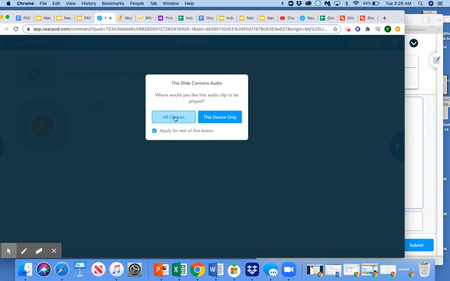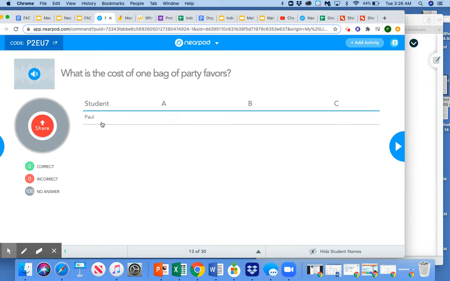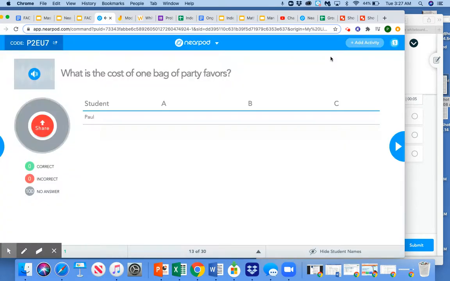Next, we're going to look at a quiz. So in this quiz, I changed the multimedia option. So I have a voiceover of the question. What is the cost of one bag of party favors? I can always have a voiceover of the question. I could have a picture of the question, or I can have a video asking the question, any of those multimedia options. And again, I'll see student responses.